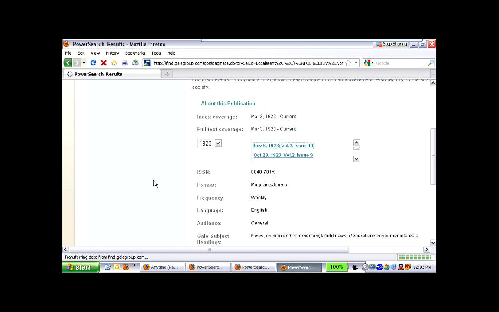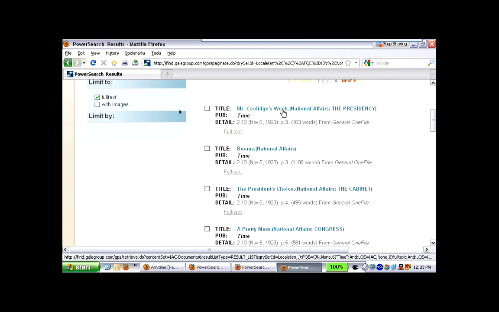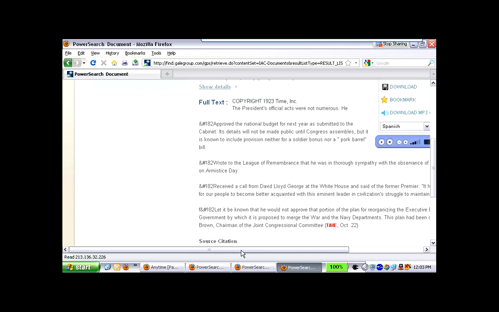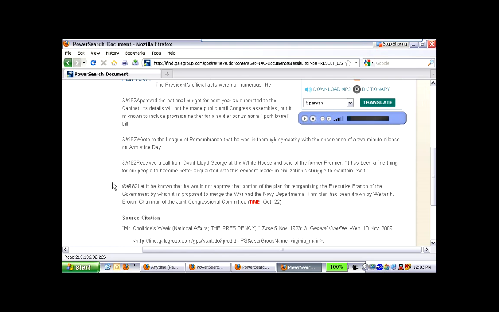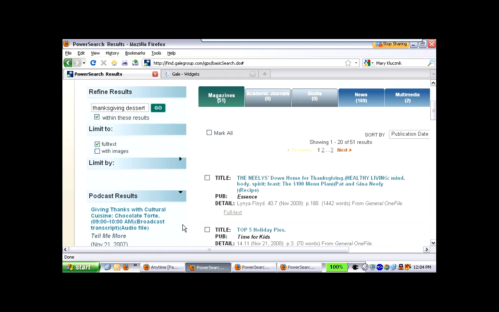And here are the articles from that issue. We can see what the president was up to: Mr. Coolidge's Week. Now, it isn't a scanned-in version of the magazine. It is just the text from it. Some of the characters are off a bit on this version, but there we go. So really cool content that gets overlooked, and I just wanted to highlight that. Time Magazine, back to its very first issue in 1923. So any questions?